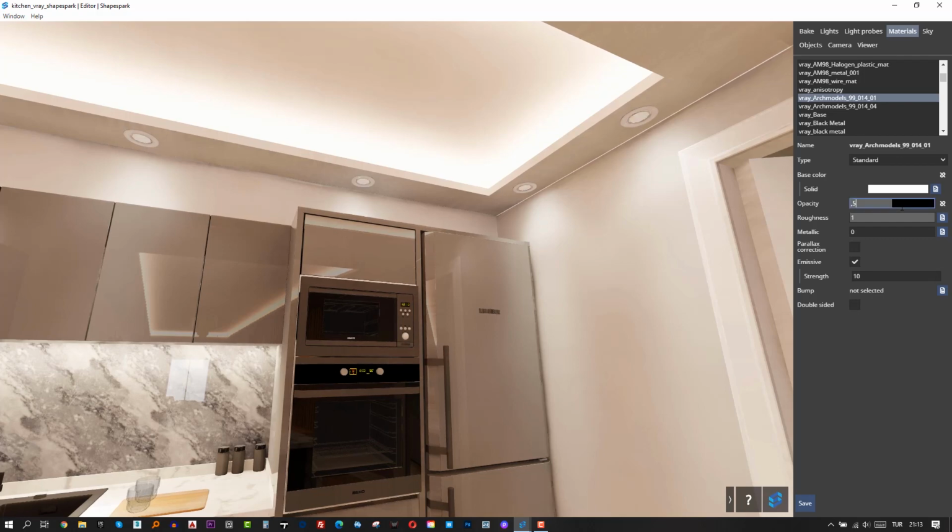Alright, now let's make some light materials for the spots. To do that, click emissive and raise the strength. Looking really great. What do you think?